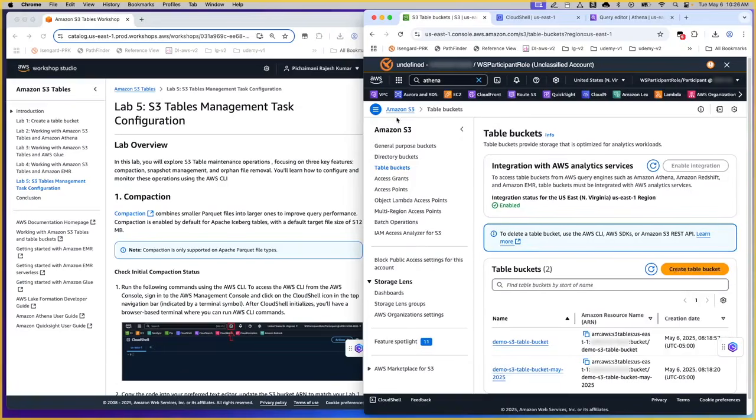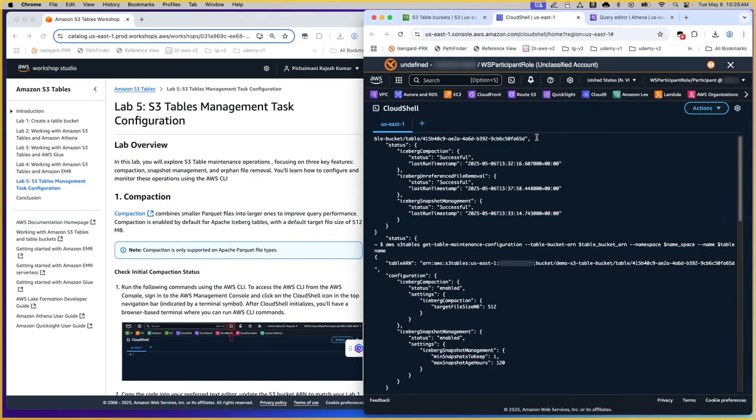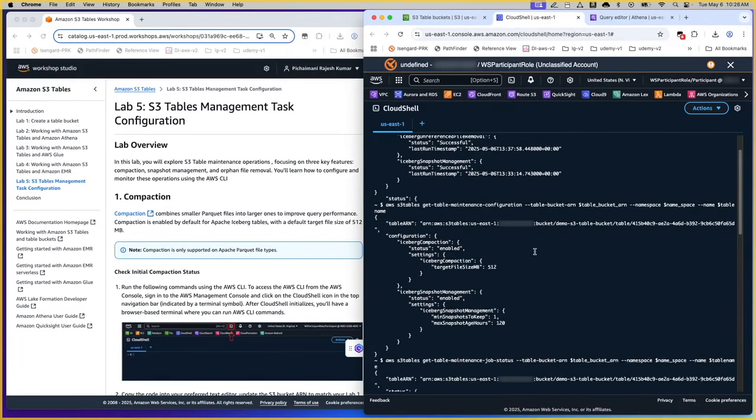So going back here in S3 table buckets, we are going to use this table bucket and the table within this table bucket for various configurations. The first one is getting the table maintenance status. As you are seeing here, the various configured tasks that run on a periodic basis show successful results. Second one is getting the table maintenance configuration. Here are some of the configuration default values, the target file size for compaction, and we'll cover this in just a few minutes.